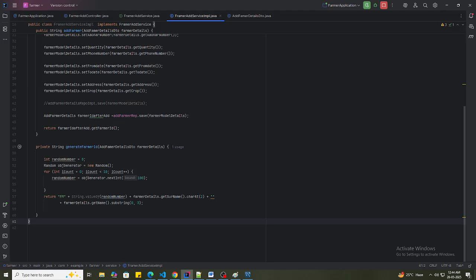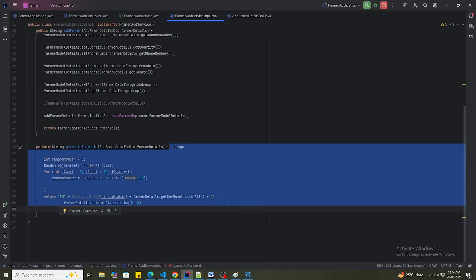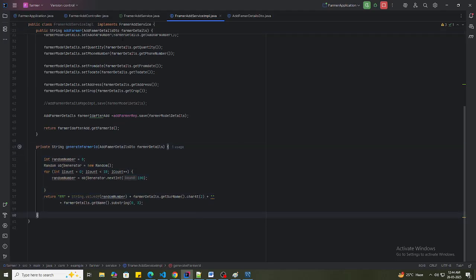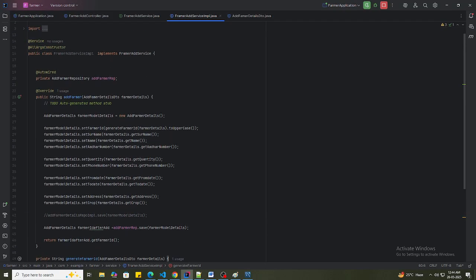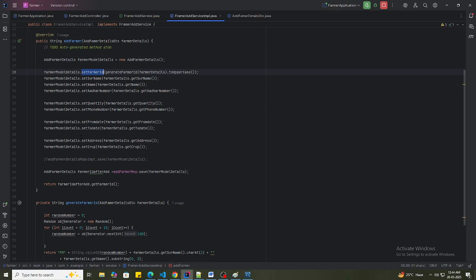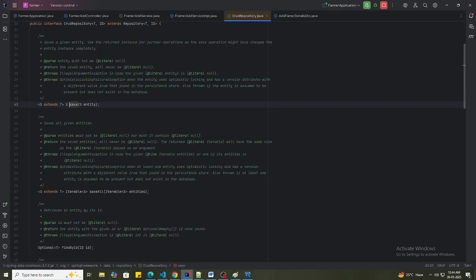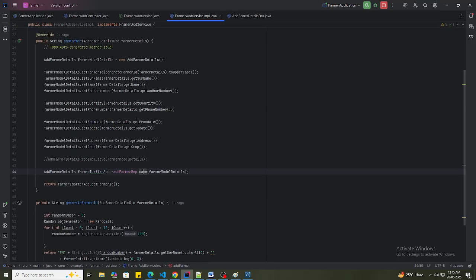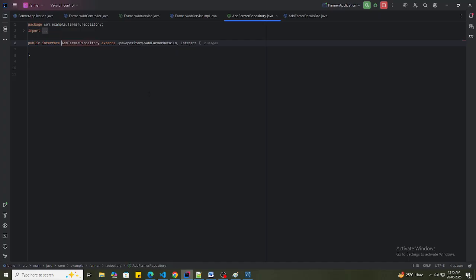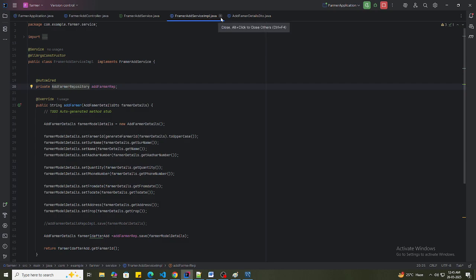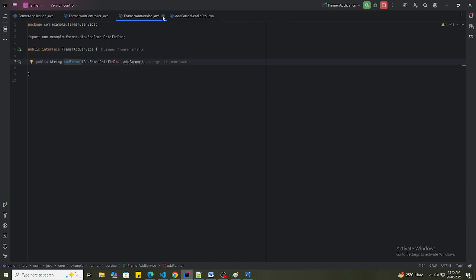Like that, we are generating the farmer ID by using this requirement. We are just passing this farmer ID to the set farmer, and we are saving this. If you go to the repository, we have a repository class which is again a JPA repository. By using this, we are saving the data. This is another Spring Boot application. We are not going to explain this.